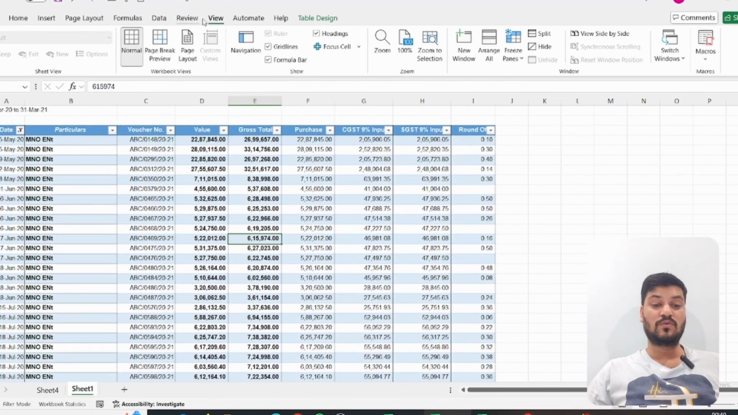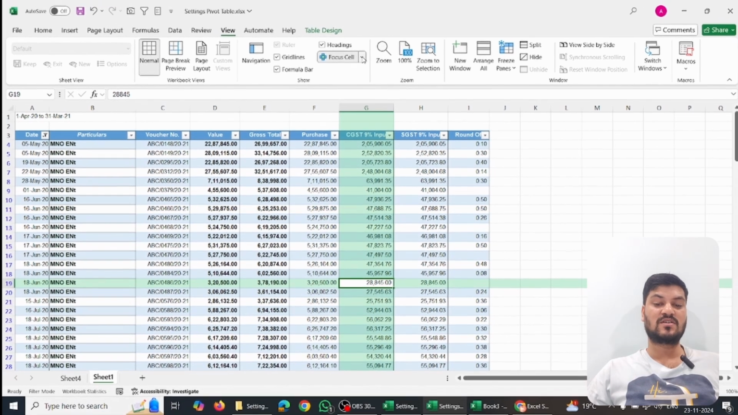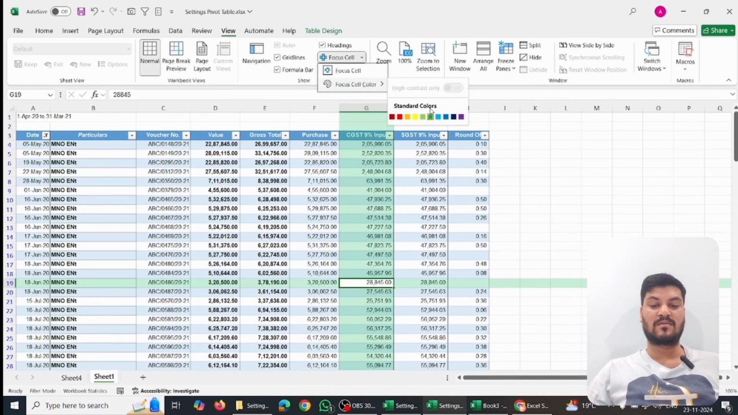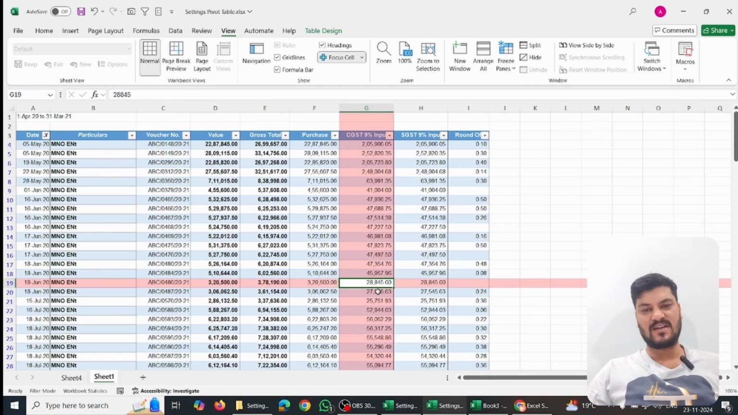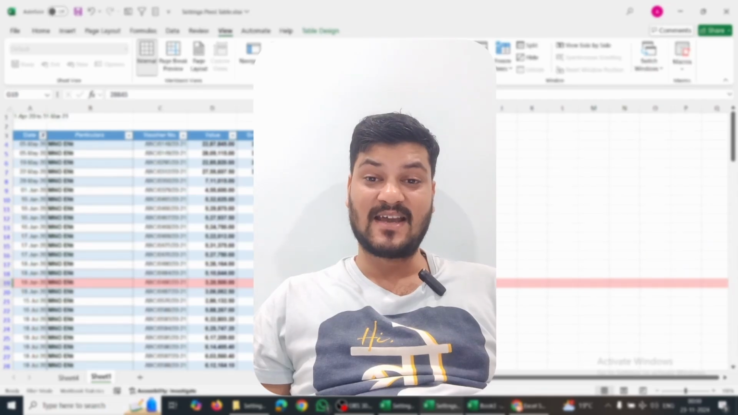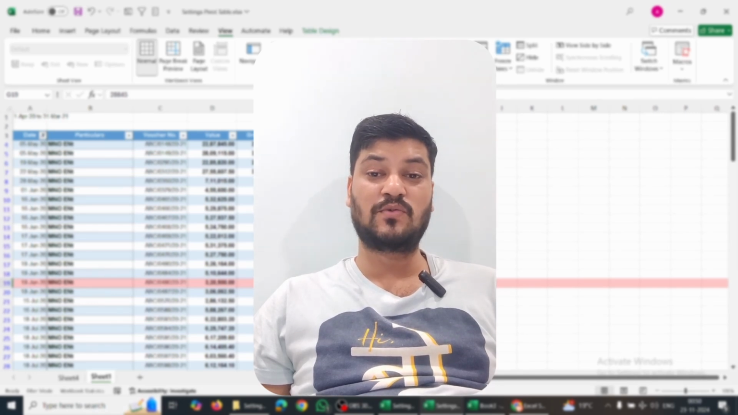We go to View, and here you can see Focus Cell, and now it is absolutely clear where I am standing. Also, you can change the color settings or anything you want. Suppose you want yellow or you want green, whatever you want, you can change it, and this is very clear. Excel has over 200 settings, and these are a few of them which are important. Also, there are many other tricks, so very soon I am going to come with part 2 of this video.